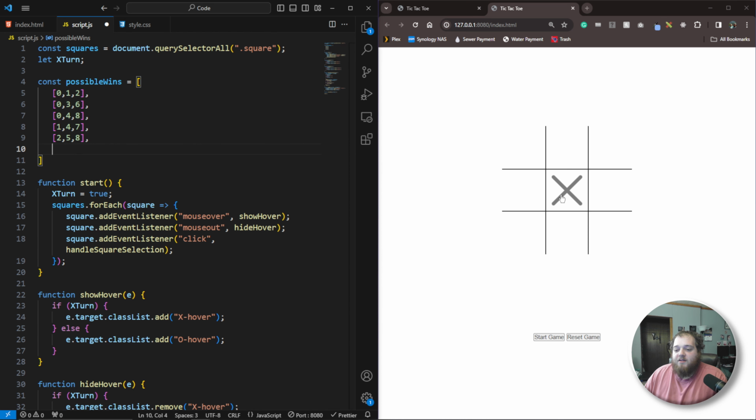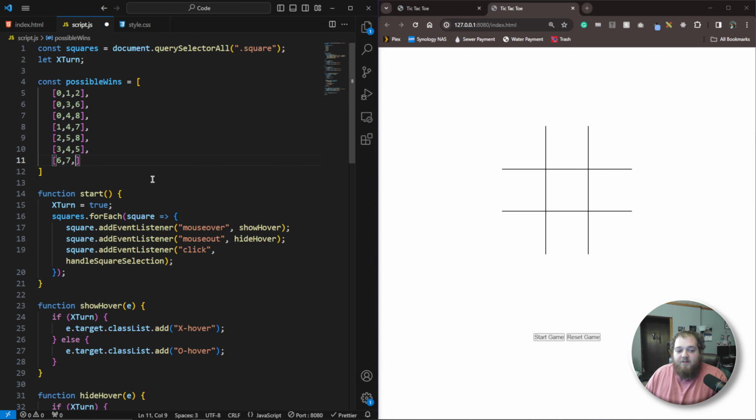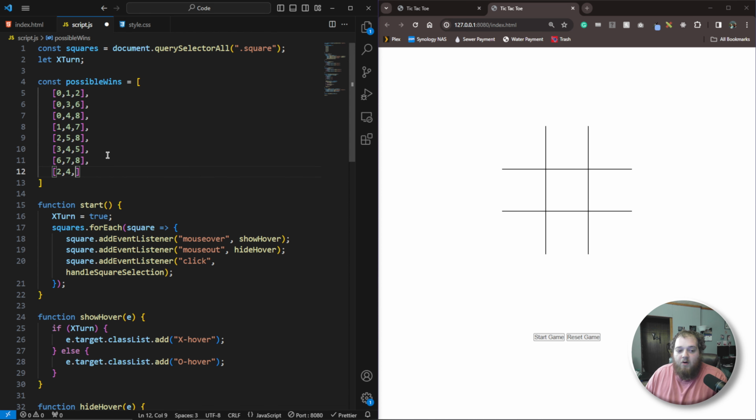Then we need to check the horizontal here. So we could say 3, 4, and 5 for this one right here. Then we could check to see 6, 7, and 8, and we need to check the diagonal here, so we could say 2, 4, and 6.